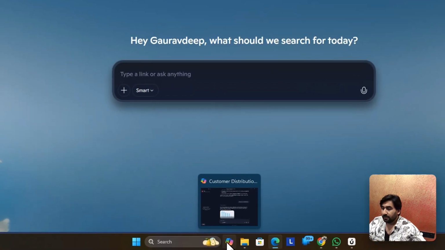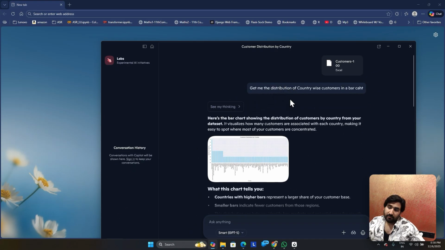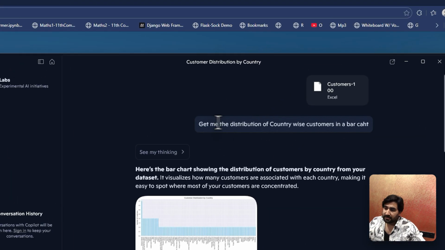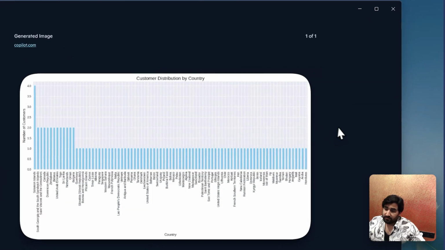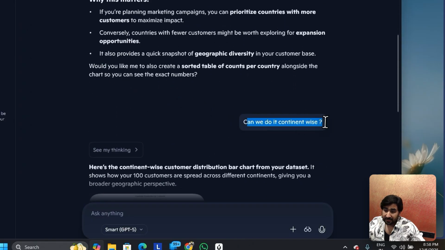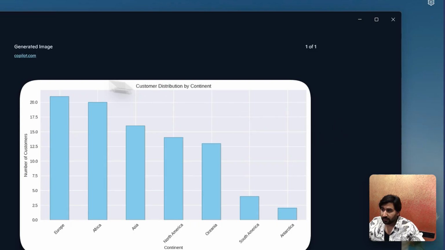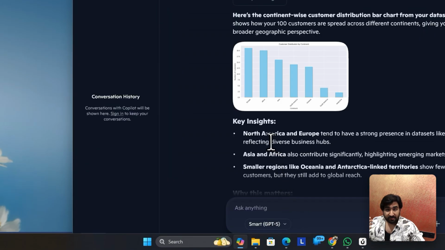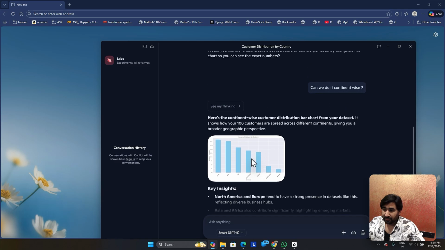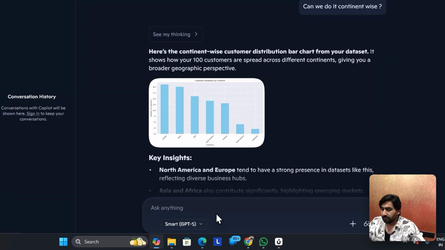In fact, we have this Bing right over here, which is able to talk to us and walk us through different aspects. For example, I just gave it an Excel sheet and asked for a country-wise bar chart, and the model is able to give it to me. I can go ahead and ask, can you do it continent-wise? This is a very beautiful representation of what the model was able to give me, and I would say that even Gemini failed at this point to generate this graph with this accuracy. The number of counts and details are really good.